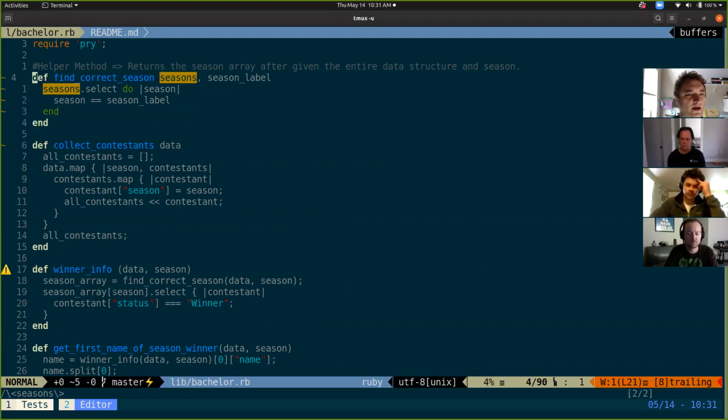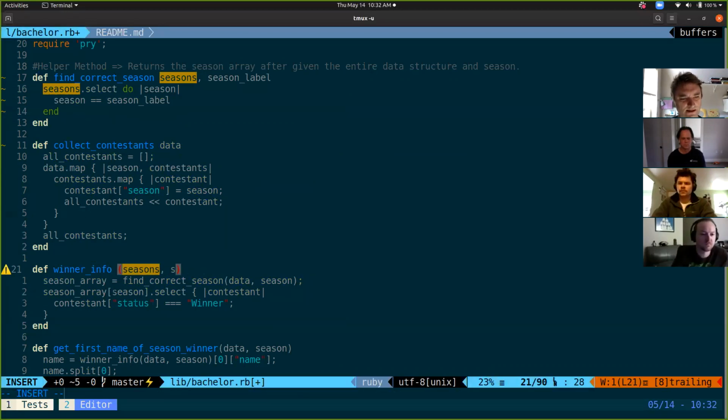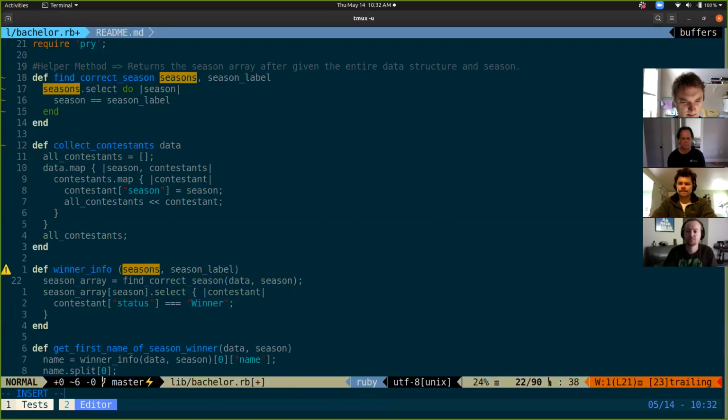Although I'm kind of curious, what did get passed in here? Because that should have been like maybe the whole thing. We're still just passing that right on through. We can also change the names here so that this is like seasons. That's season label. Do the same thing here. Seasons, season label. All right.